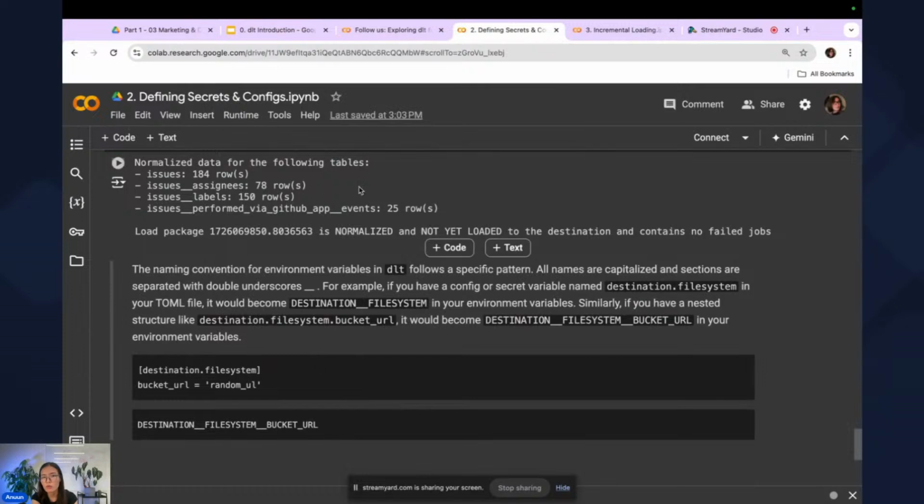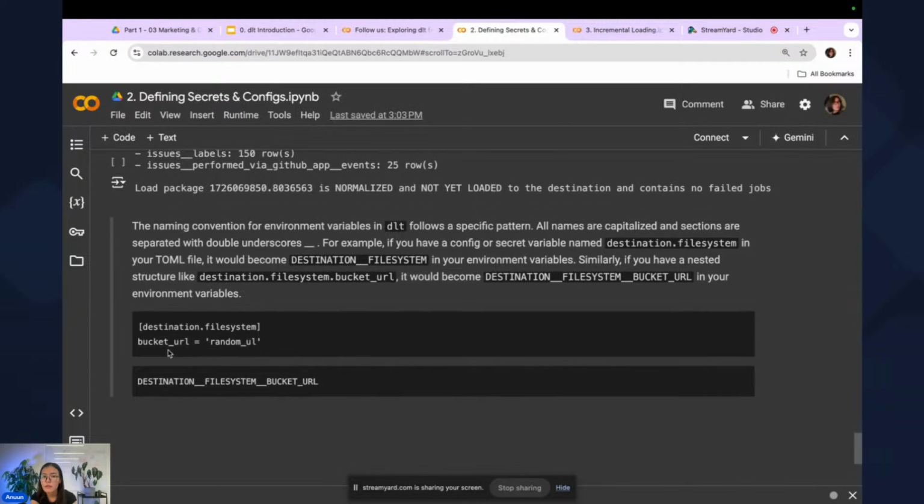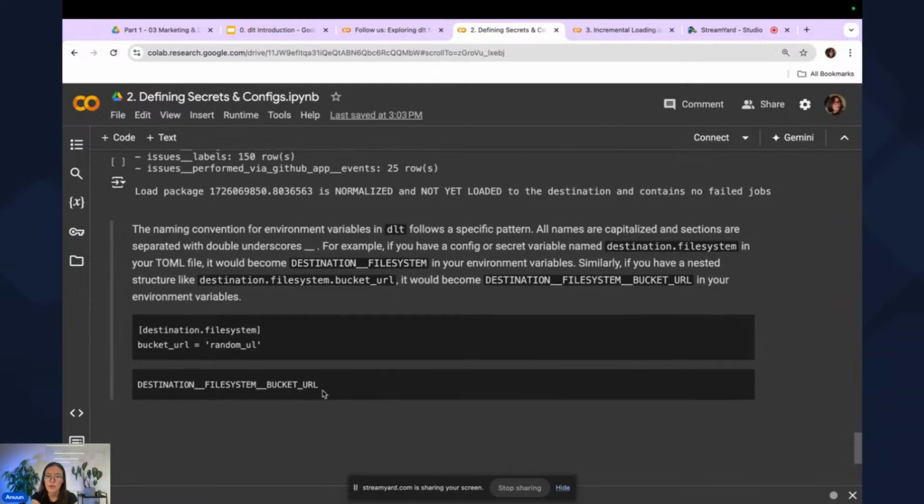And as a last note regarding secrets and configs, the naming convention of environment variables is perhaps the most important thing. Note that sections are separated by double underscores, meaning if you have something like destination.filesystem.bucket_url in your secrets.toml file, then the equivalent environment variable will be everything capitalized: DESTINATION, double underscore, FILESYSTEM, double underscore, BUCKET_URL. And these two are equivalents.